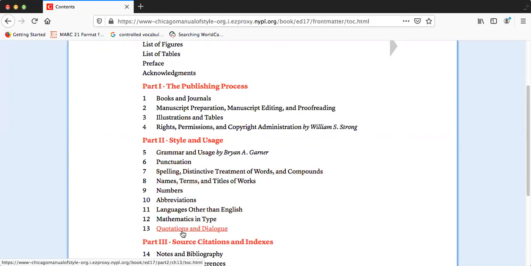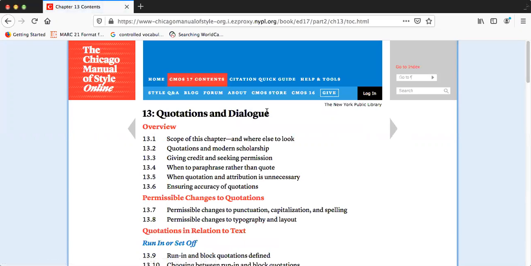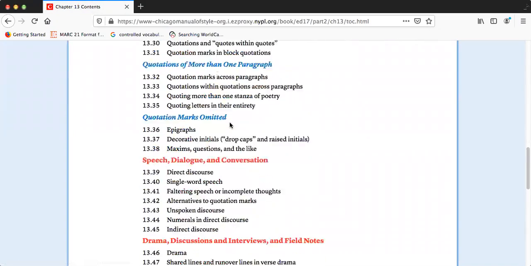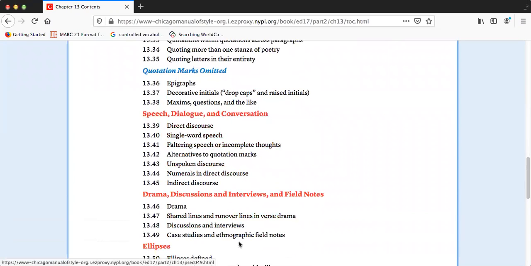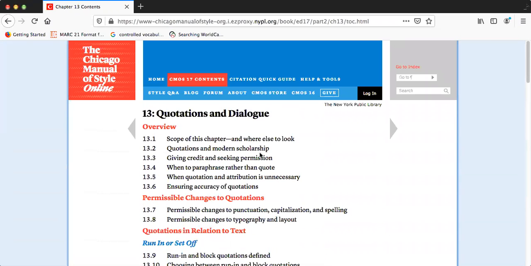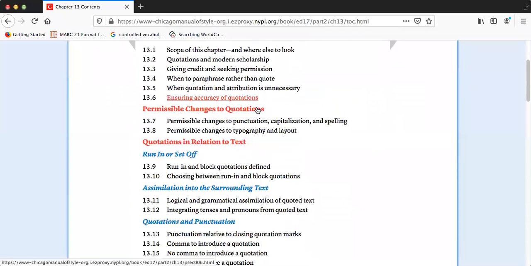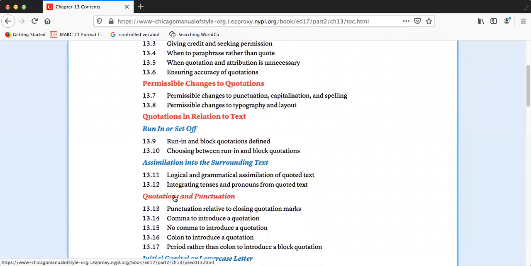So here I would want to click on quotation and dialogue. It will bring you to the overall chapter, and it will list all of these subchapters and what you might find within them. Now, finding the usage of a comma before a quotation, I might just scroll through this and find any subchapter with the use of punctuation or comma. So let's see, if we scroll through this, there we go, quotation and punctuation.